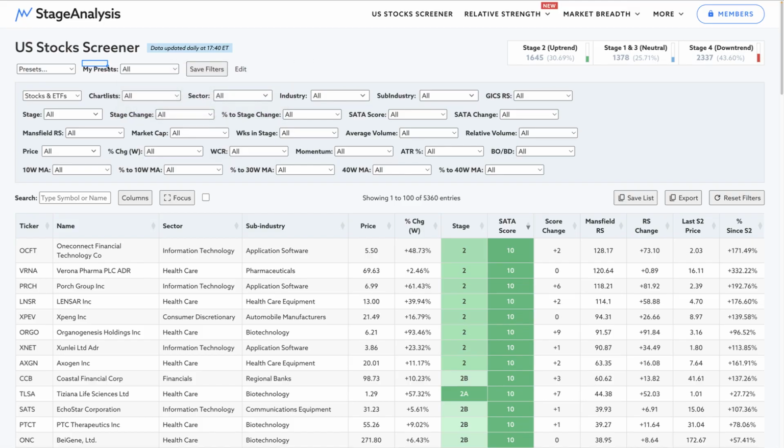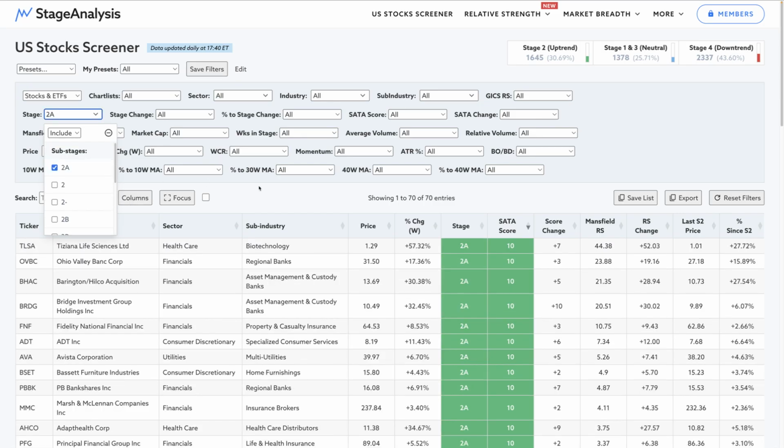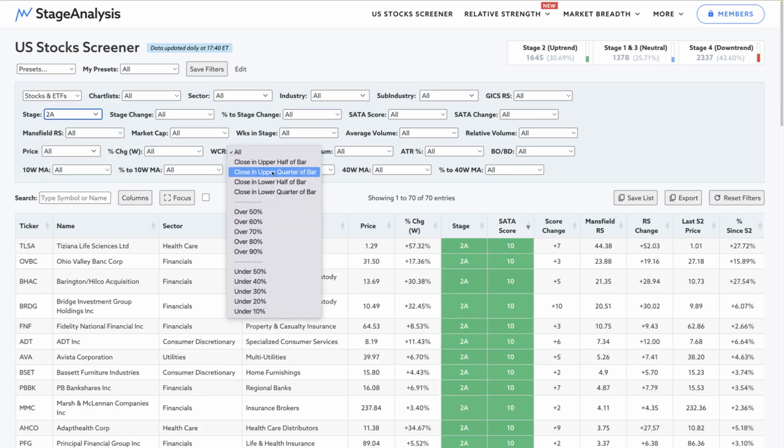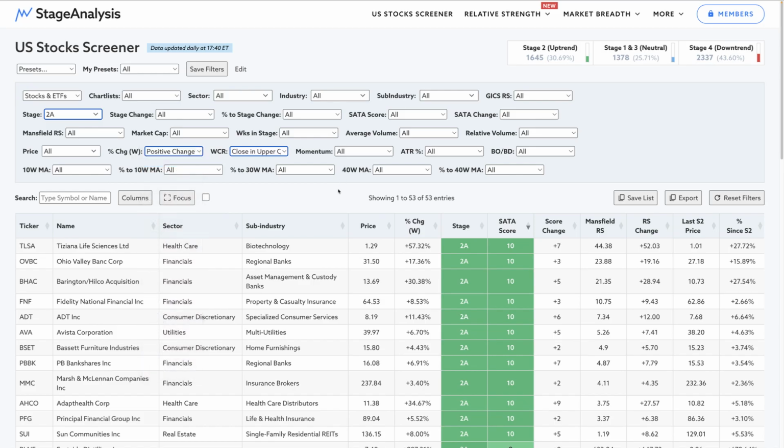So this second filter here, all of these buttons are related to that. So for example, if I wanted stage 2As, we're looking at strong ones in there. They've got positive change on the week, and what else are we going to do? They've got a strong SATA score, so we want them to be above their 4-week moving average, etc.